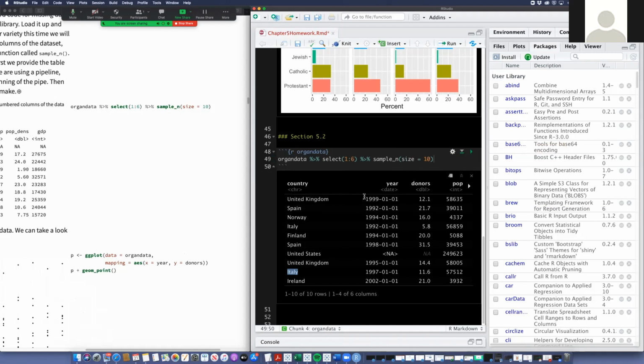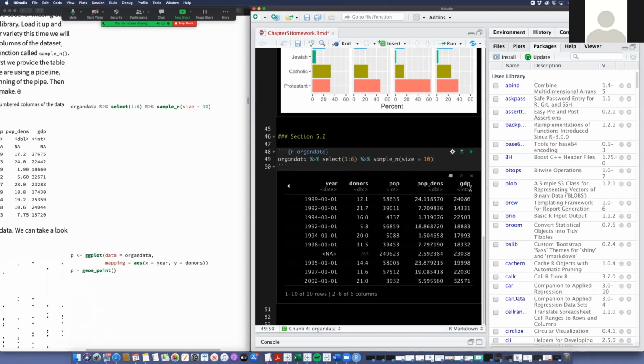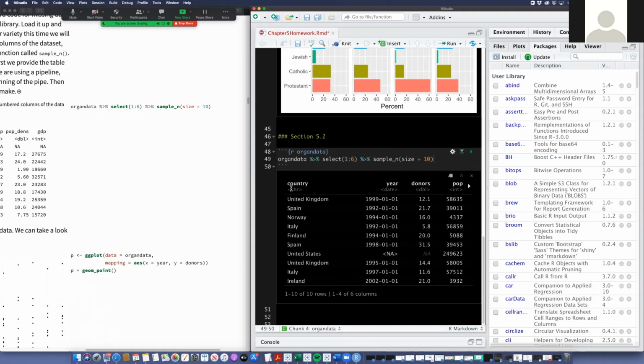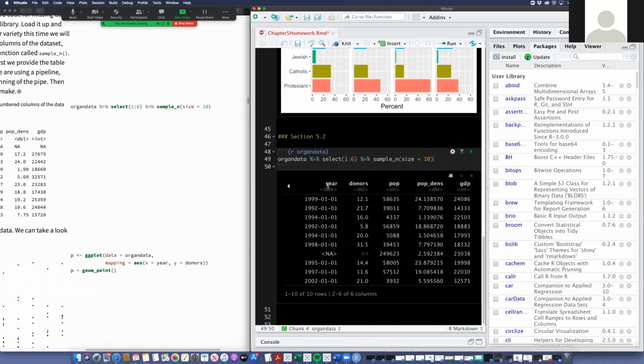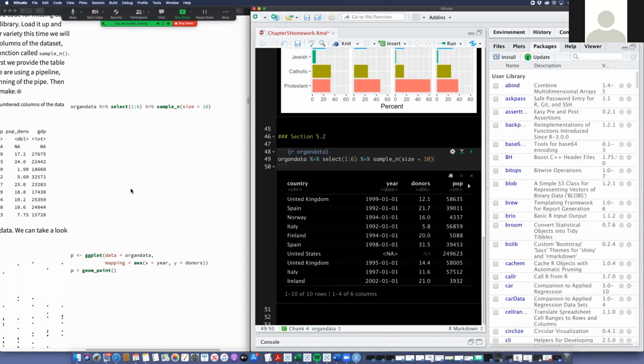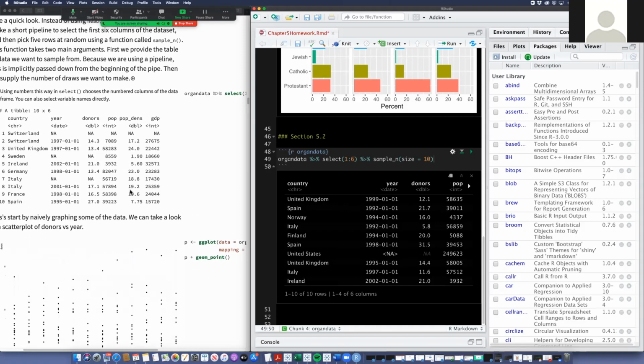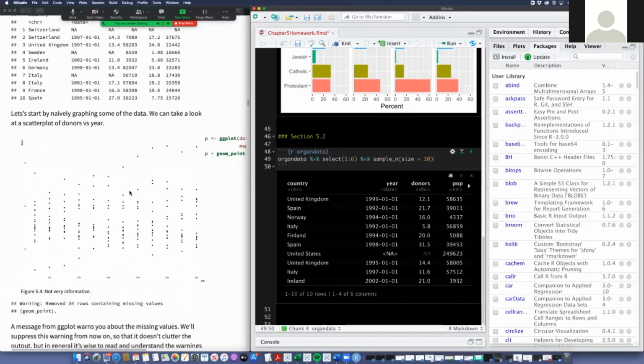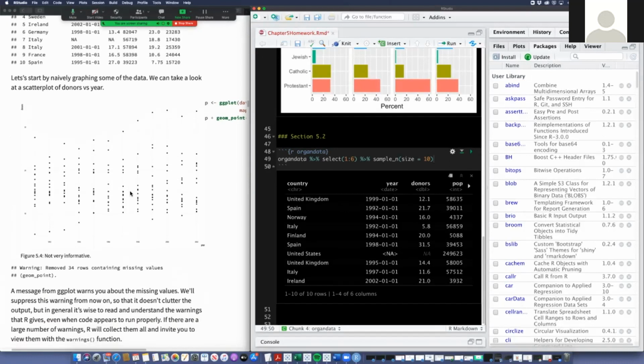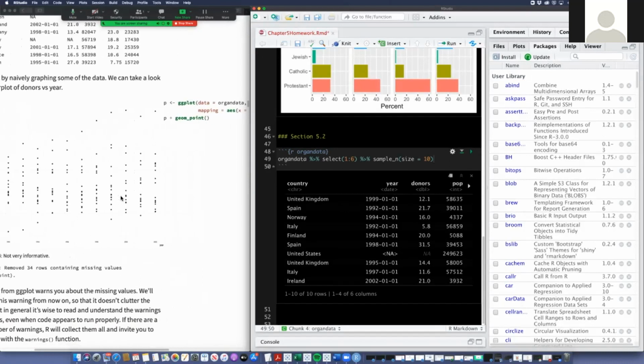And as I can see, I only get the first 6 columns. So I have country, year, donors, population, population density, and GDP. There's nothing else after that. So select is really useful if you want to narrow down your data set to only the things you want. Okay, so let's turn this into a scatter plot like is shown here.